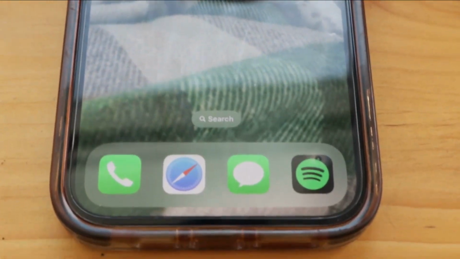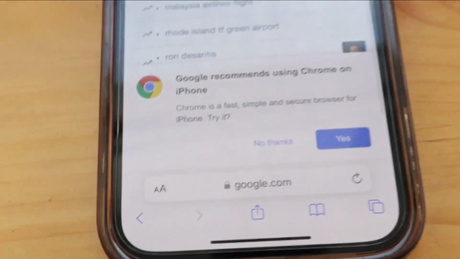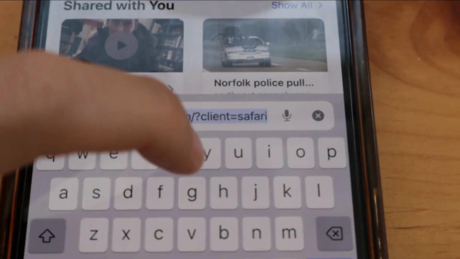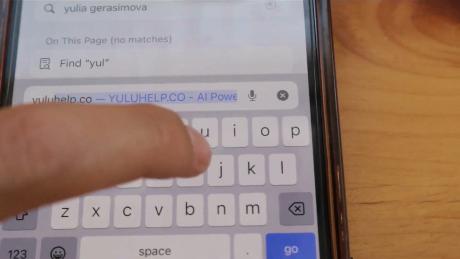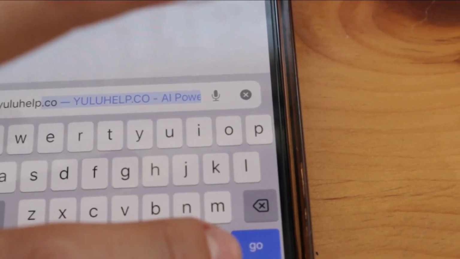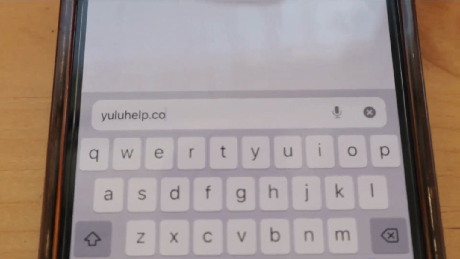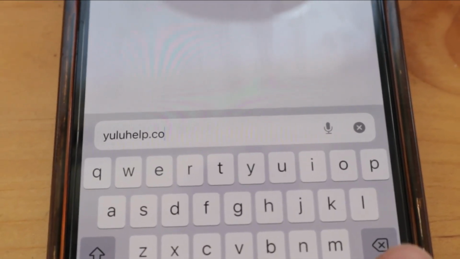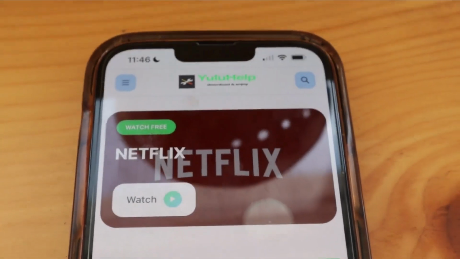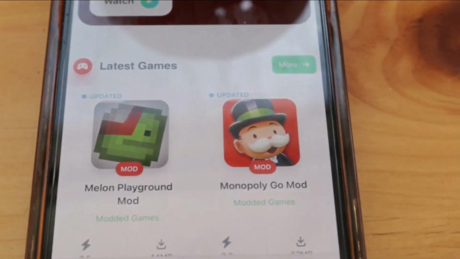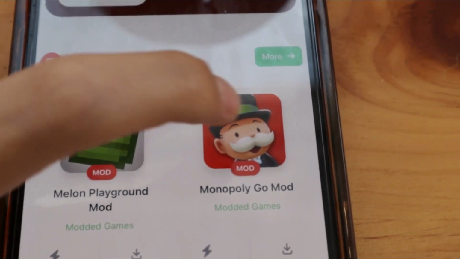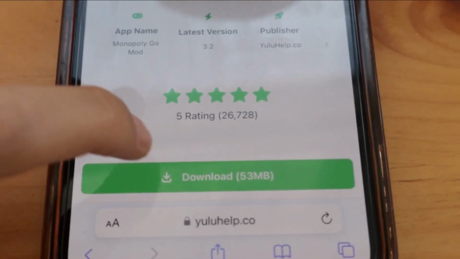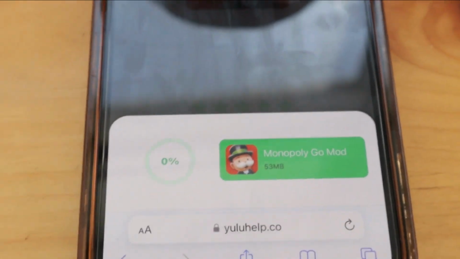Now I'm gonna actually go to the website to download the app. So let me go ahead onto the internet on my Safari. In the URL, I'm just gonna type in yuluhelp.co, which is the website where we'll be downloading that modded app. So it goes ahead and comes up, and then Monopoly Go mod is right on the front page. There's lots of options on here too. Feel free to look around. But then we're gonna go ahead and download the app.